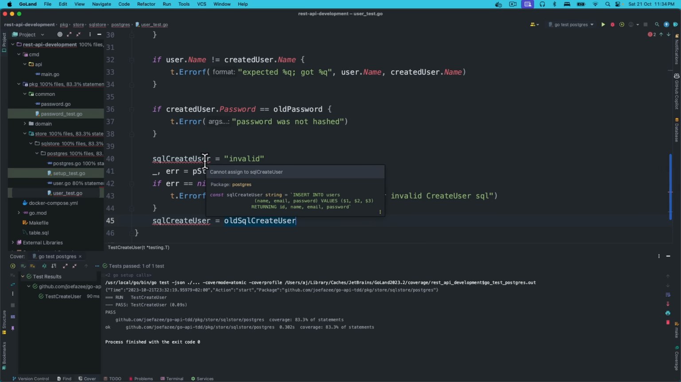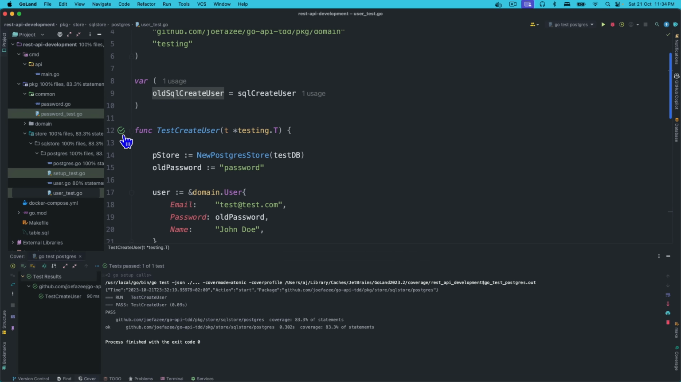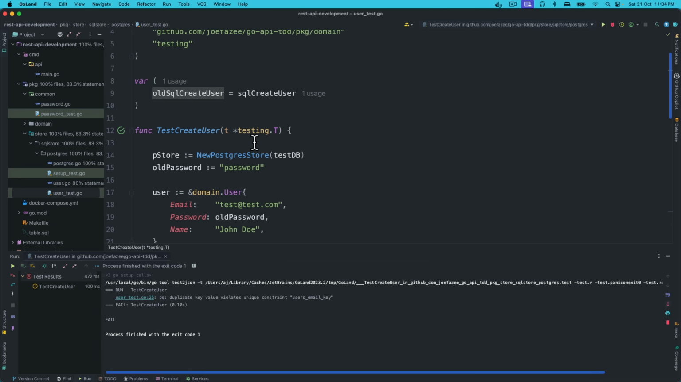So why do I have cannot assign? That means we need to change it from here to var. And I think everything should be good. Time to run the test. We run the test now.